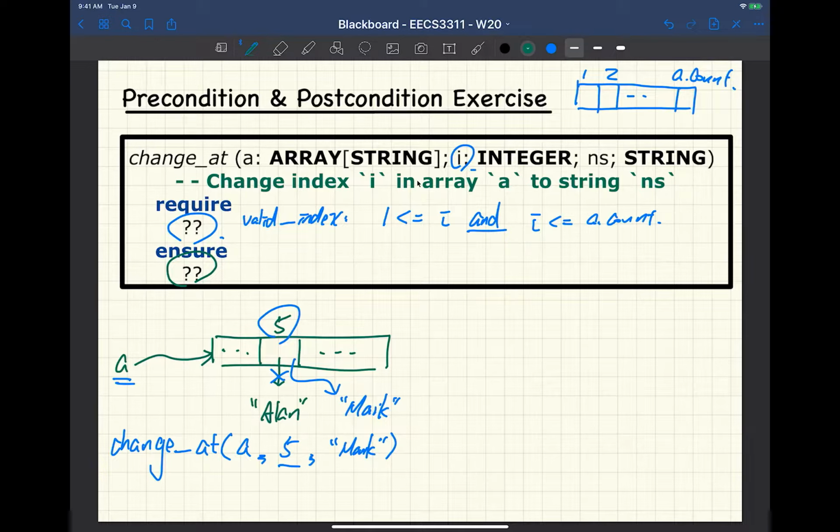Anybody? We can start with something. What should be the postcondition for this method here? If you're really not sure about the syntax, just say it verbally. That's okay, we're still learning. Yes, you want to? Whatever index we change in the string. Sure. So now what about in this case?